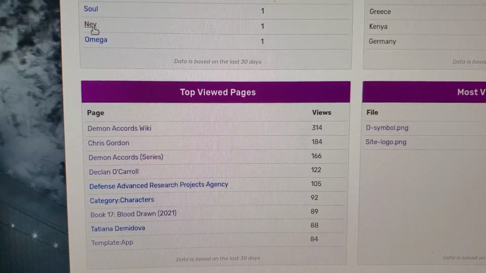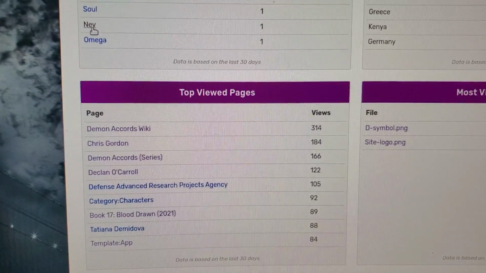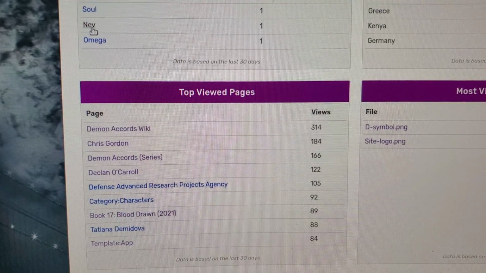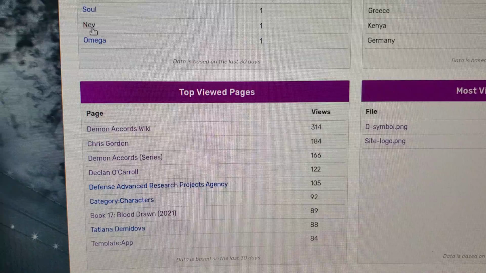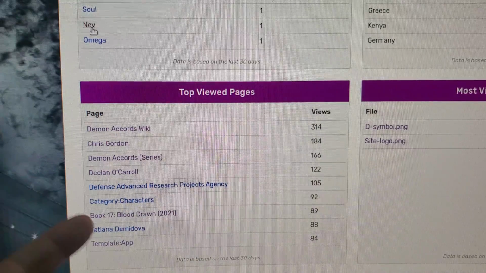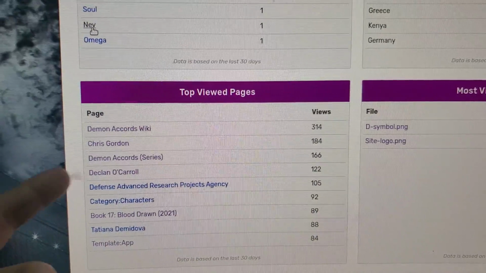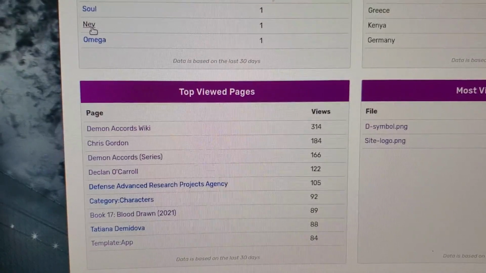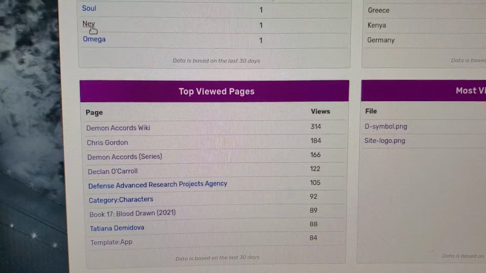Demon Accords Wiki makes sense since that is the main page of the wiki. Chris Gordon makes sense since he's one of the main characters of the series, along with Tatiana, along with Declan. Demon Accords series makes sense since that's where you can find the info about all the books, basically.